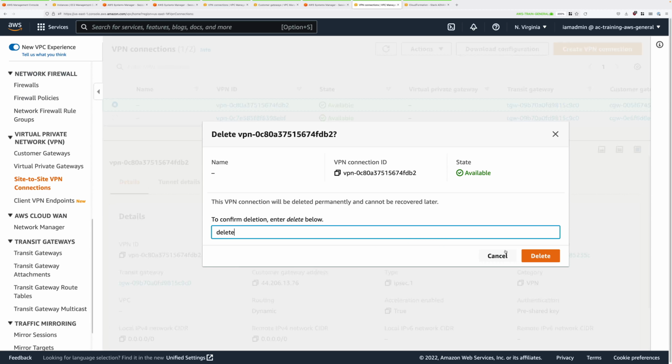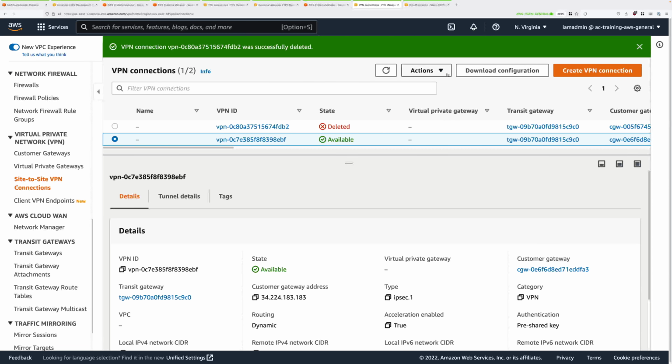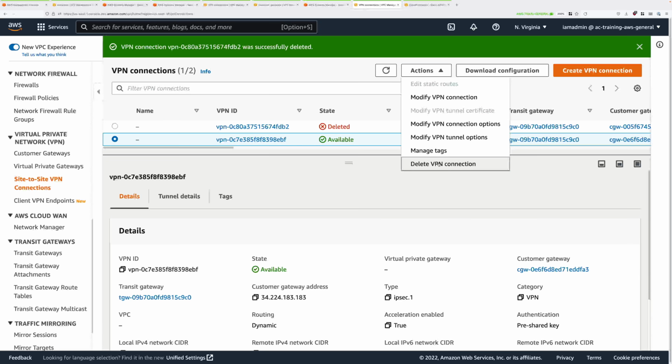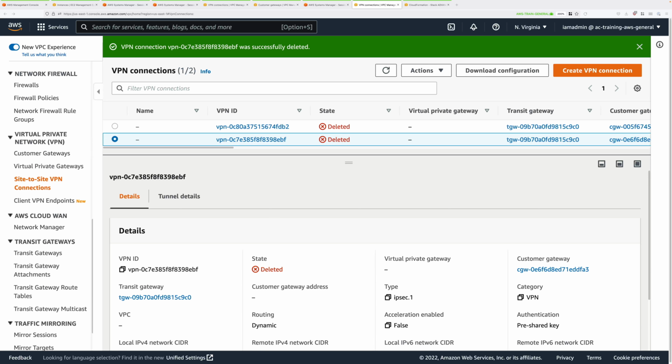And this will delete the connection information, so both of the tunnels as part of this connection will terminate and the connection itself will be deleted. We'll need to do the same for the other connection. Wait for both of those to change to deleted.